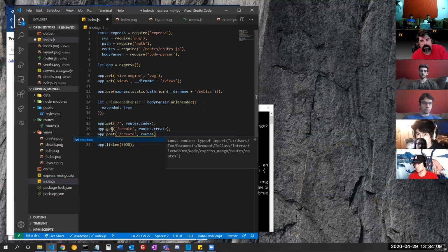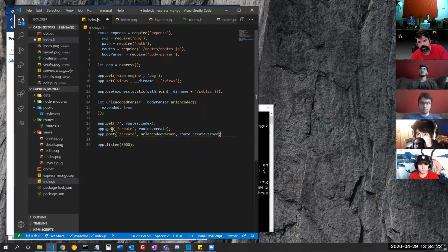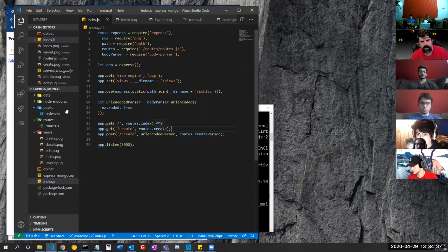And we'll say routes. Oh, well, first, since we're dealing with a form, we better put in our URL encoded parser. And then we'll say routes.createPerson. That means we definitely need to create 2 new functions inside routes. That should be routes. There we go. Routes.createPerson. So inside routes.js, I need to create a create function, and I need to create a createPerson.